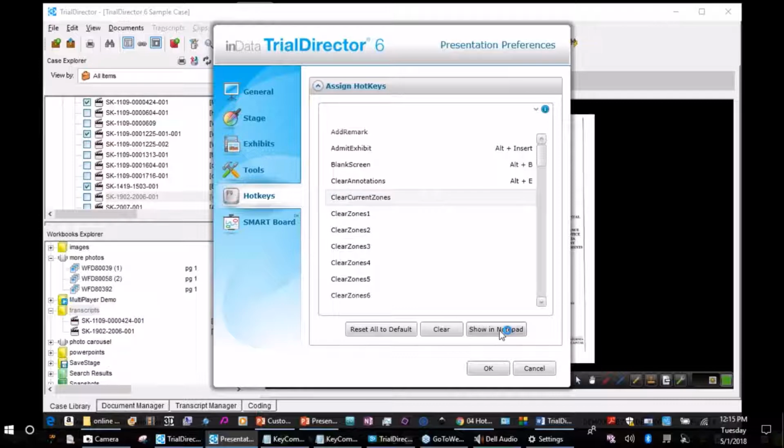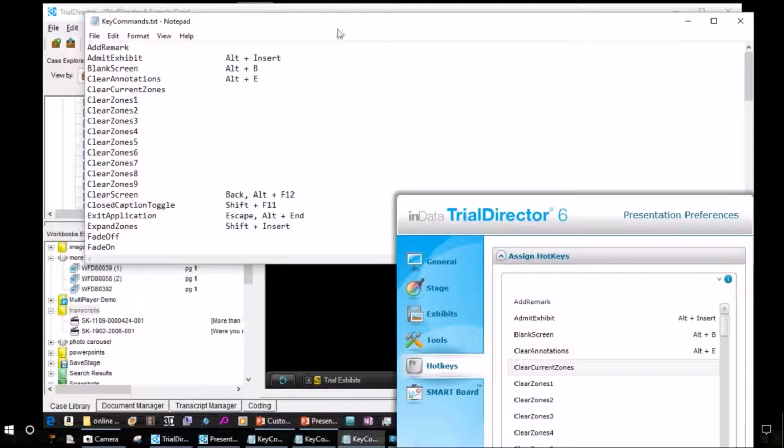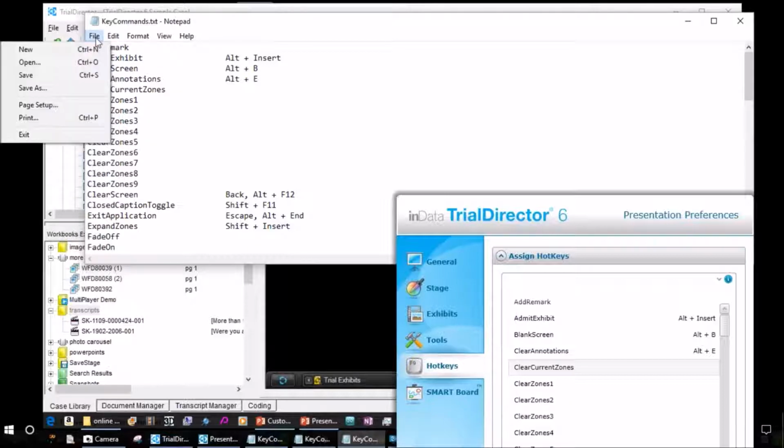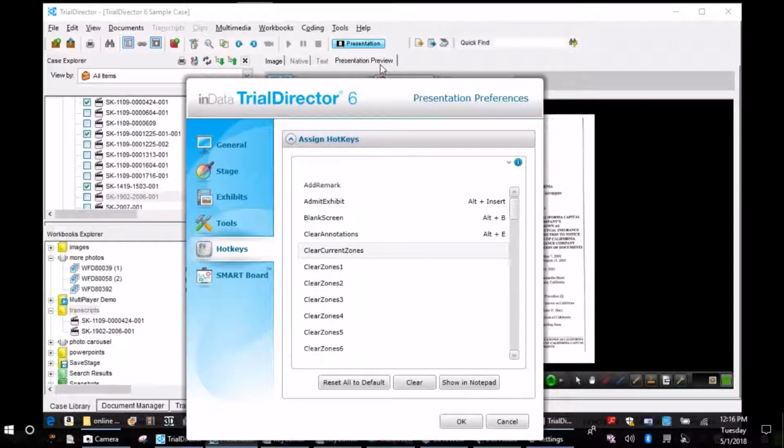And then Show in Notepad brings them up in your Notepad program on your computer, and then you could go to File and print them out to your printer to have them handy next to you.